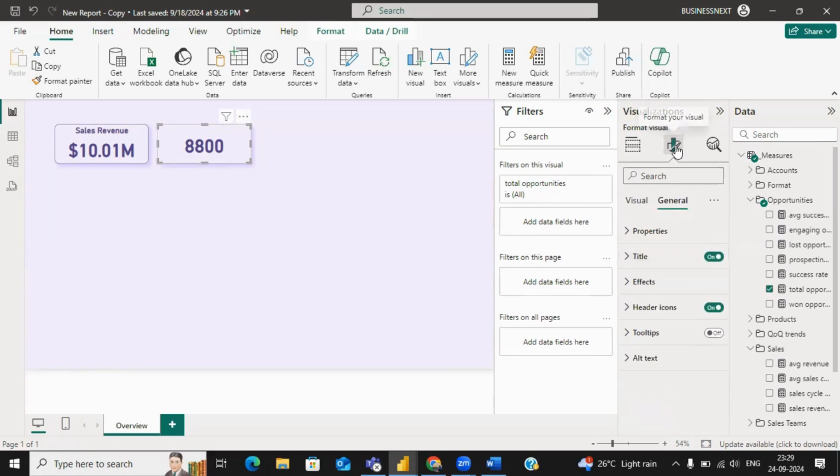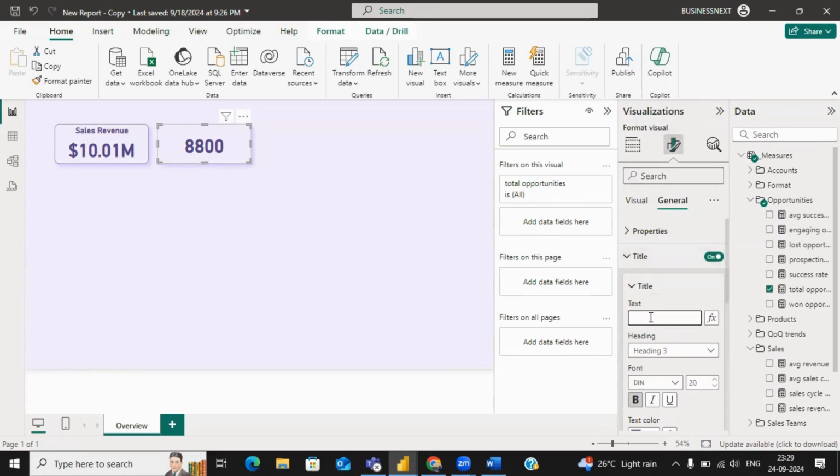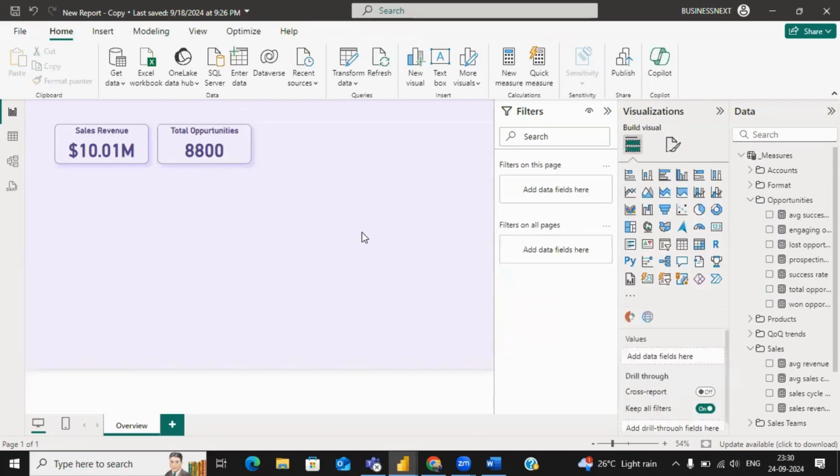So we will click on the format your visual option. We will go to general, select title, and inside the title we will put total opportunities, and it is looking pretty good. So total opportunities is 800. So this is also done.